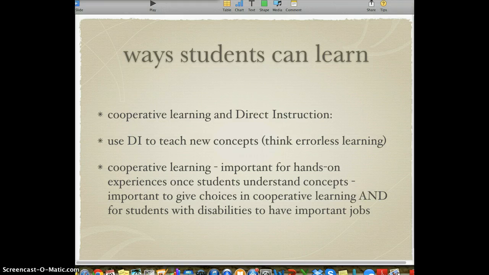And I've said multiple times in class, direct instruction is one of the best ways to provide initial instruction to students with disabilities, especially when we're thinking errorless learning. I want you to learn this accurately, so I'm not going to let you explore 4 plus 2 for an hour and come up with the answer 9. I'm going to teach you 4 plus 2 is 6.